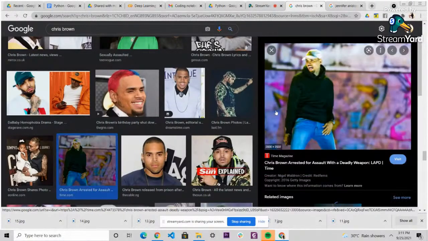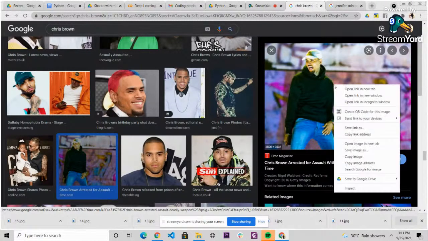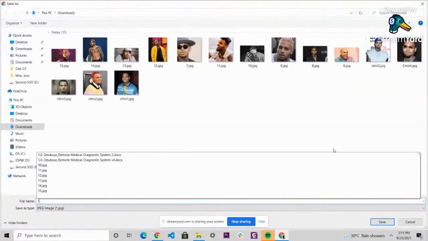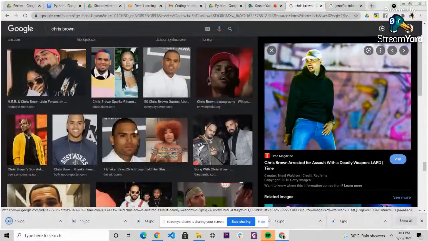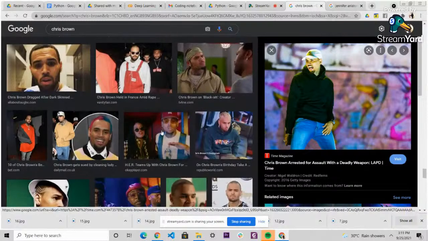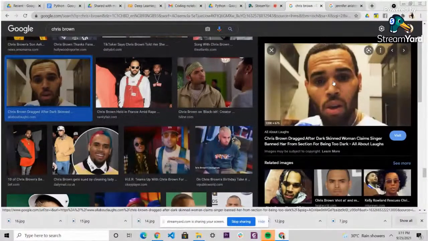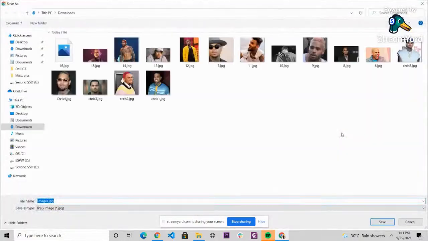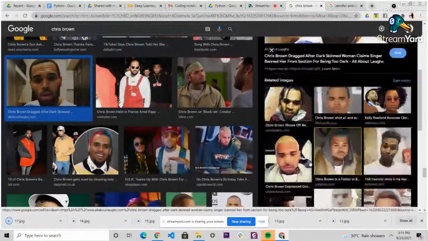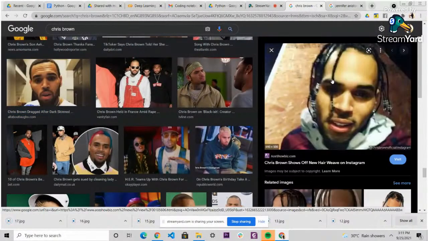Is this good? Okay, I like this. It's a little far and a little blurry. Yeah, let's try. Okay, let's try. 16. We're almost there. Oh, this is good. This doesn't look like him in a way. Save image as 17. This is good.